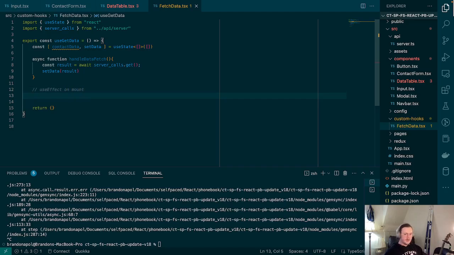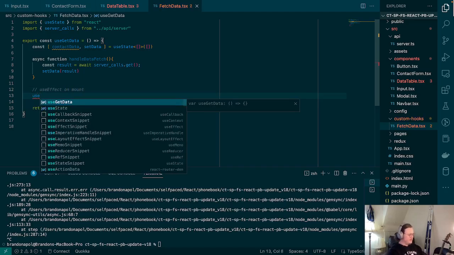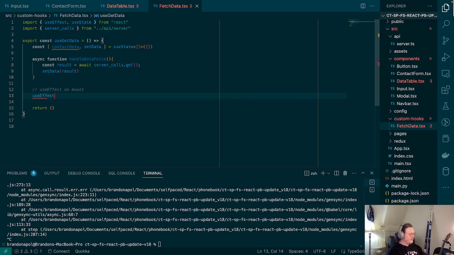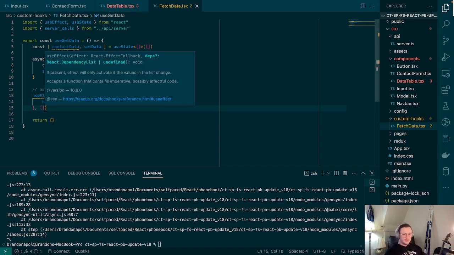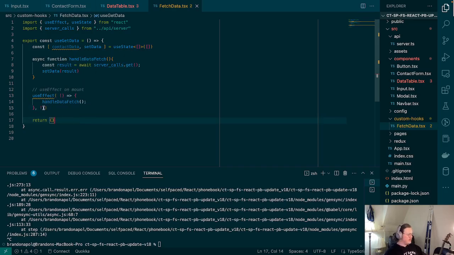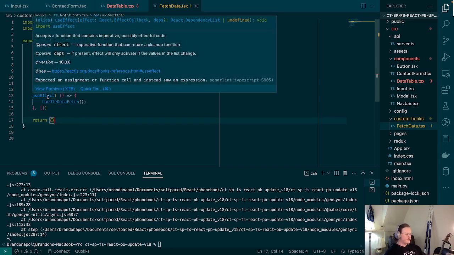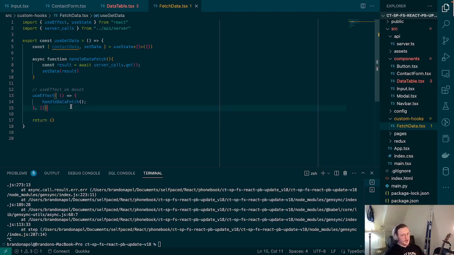So what we're going to do here is we're going to use the useEffect hook, which if you tab like that, it should automatically put it in there. useEffect, and we're going to put a callback in here where we're going to run the handleDataFetch, and we're going to do an empty thing there. So a few things with useEffect. useEffect is a little bit odd, frankly. And the syntax is what's odd about it.